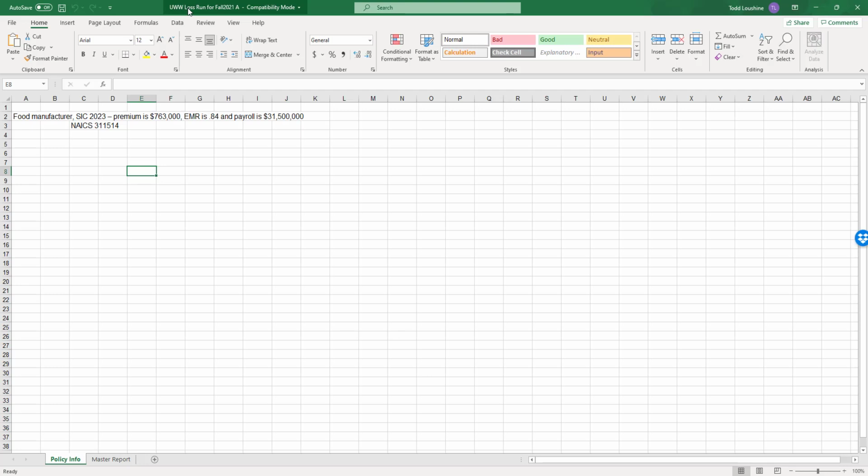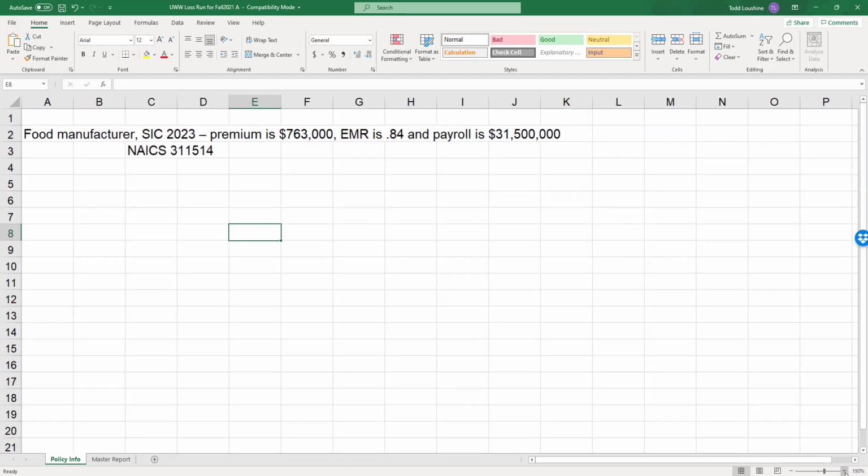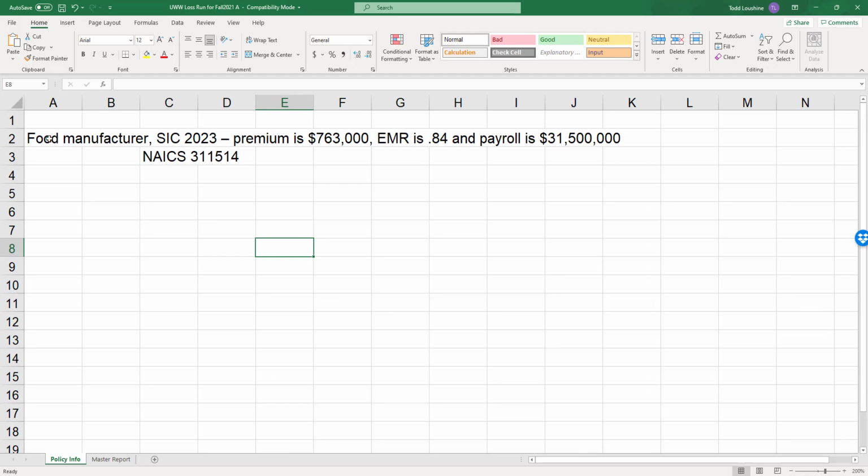So it's called UWW Loss Run for Fall 2021, and I have A there because I received several different copies. So there are two tabs, Policy Info and Master. So this company is a food manufacturer. Its standard industrial classification code is 2023. Its annual premium is about 763,000. Its EMR for this year is 0.84, and its payroll is about 31.5 million.